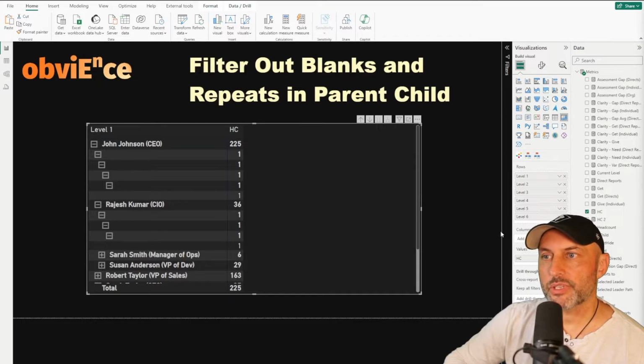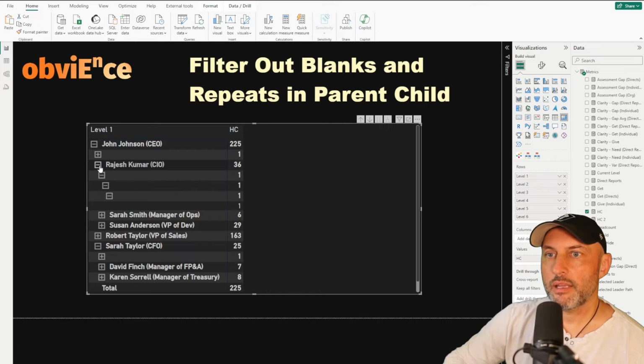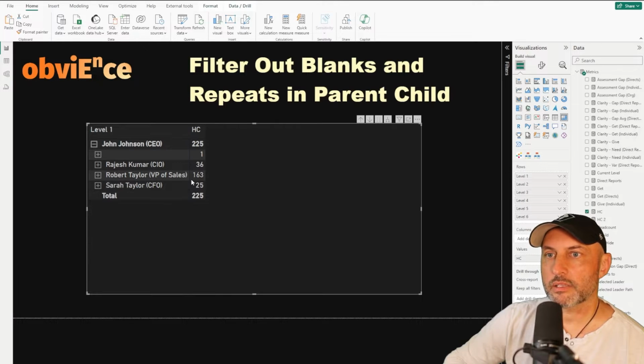Now I'm trying to use this hierarchy in my report. So I created, in this case, a matrix. I stacked level 1 on top of 2, 3, 4, 5, 6. I have a headcount variable that I added to my report. And what do I see? John Johnson is the CEO. He has 225 employees. And then I have this kind of nonsense that's going on.